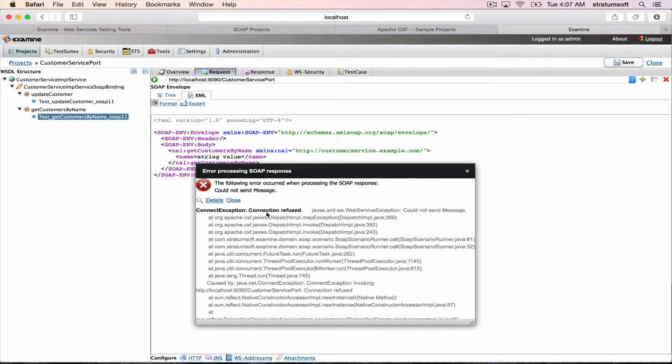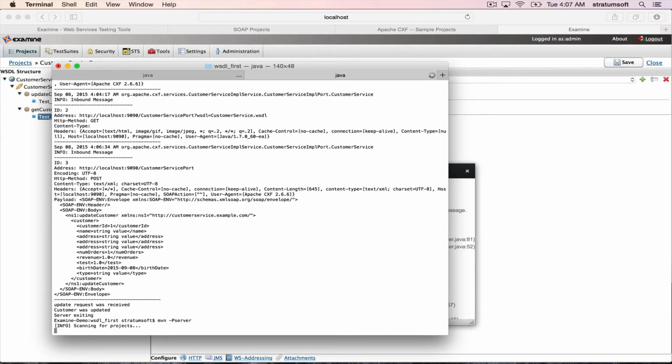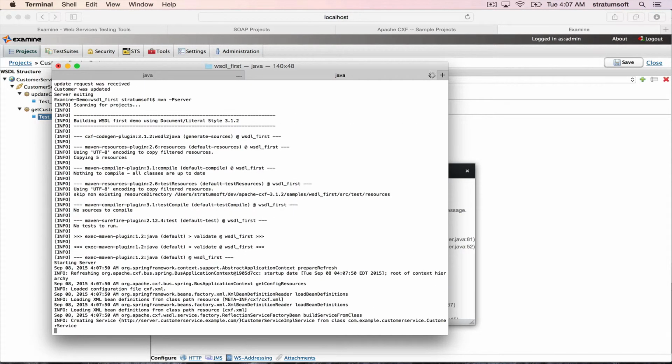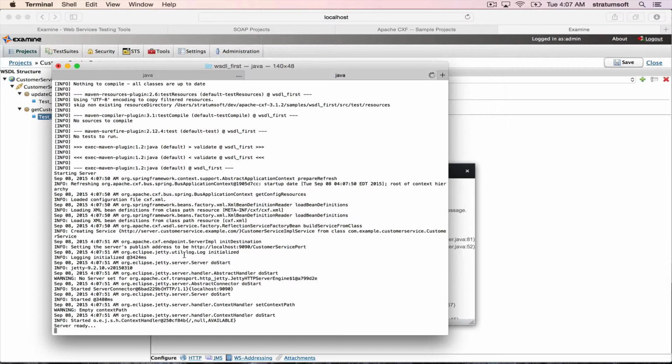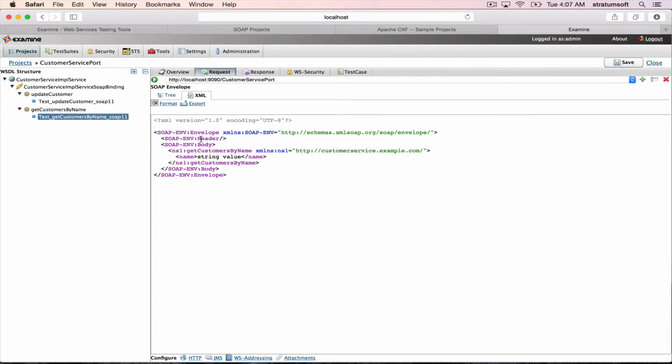Oh, it looks like we're getting a connection refused error message, so we should go and see if the service is still running. It looks like the sample service exited after we invoked it the first time around, so I'm going to go ahead and start it again. The server is now running again. We can go ahead and close this dialog box and try to call it again.